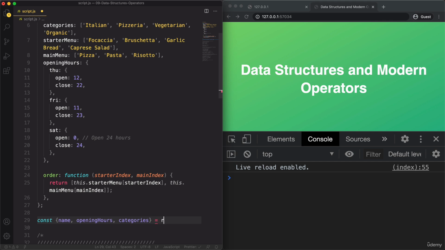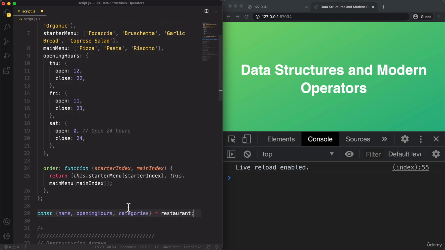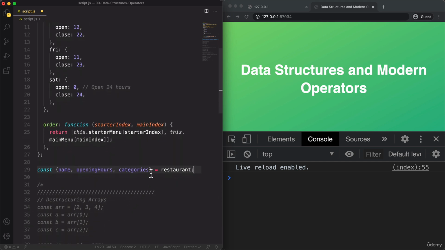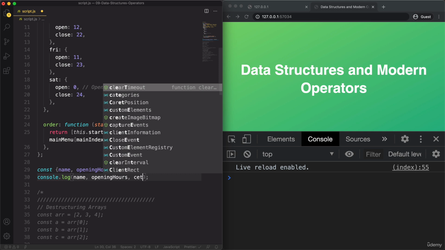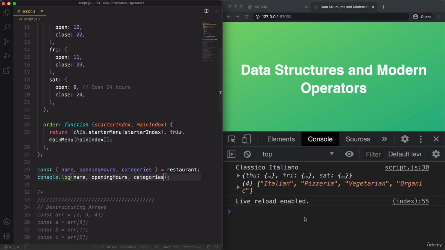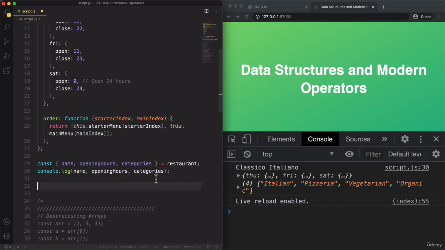And then we simply say equal restaurant. So that's exactly the same as with arrays. But now we use the curly braces and we have to specify the name of the properties. But just like with arrays, this now creates 3 brand new variables based on this restaurant object. So let's see. Name, opening hours, and categories. And indeed, here they are. Okay, so that's the fundamentals of destructuring objects.